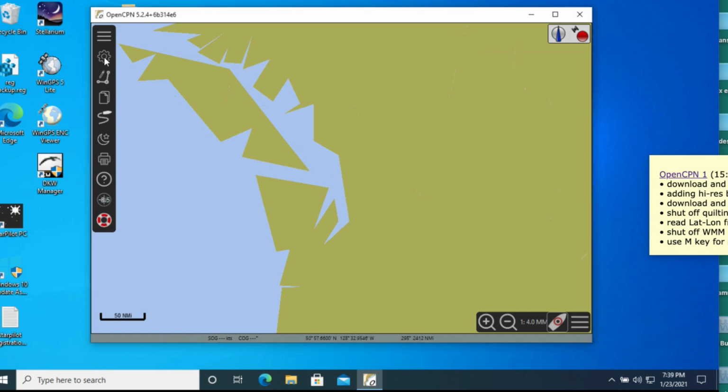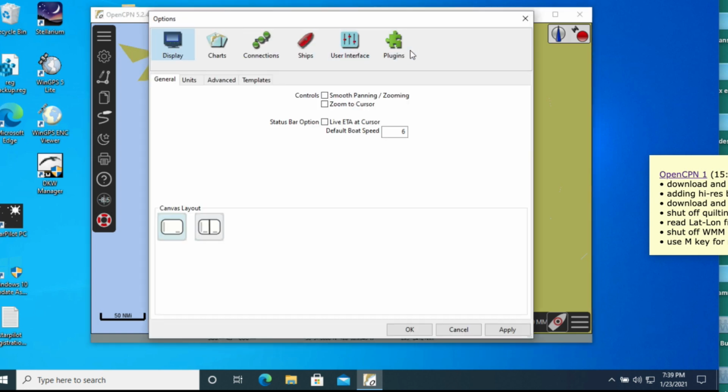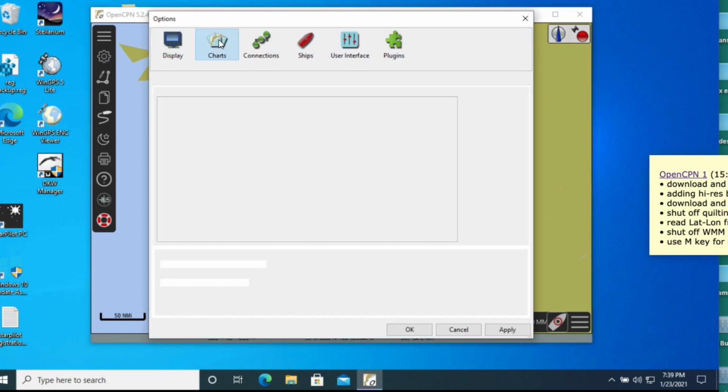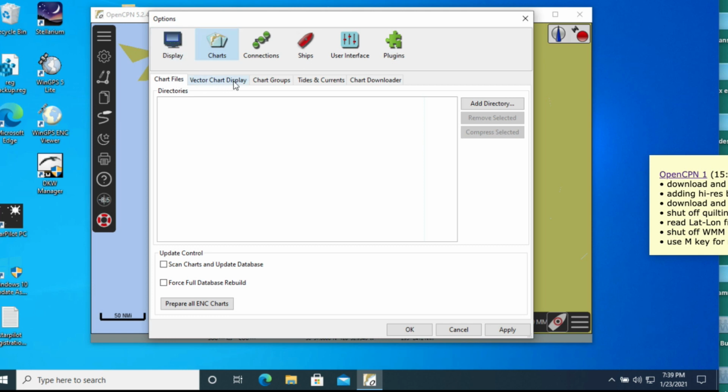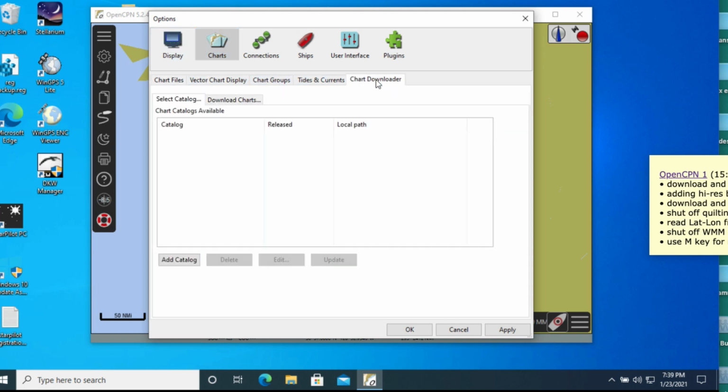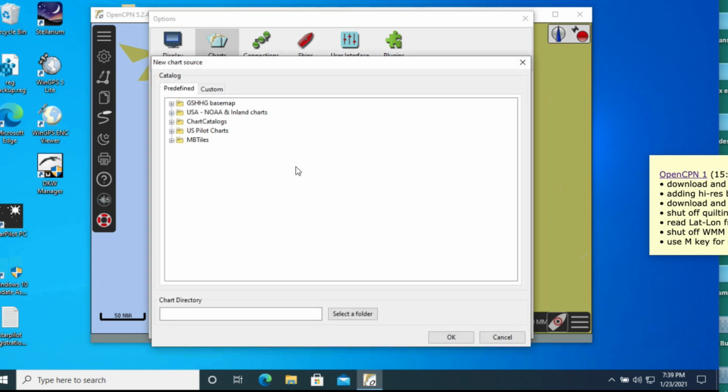Here's the main menu we want here. Here's the options, and we want to come over to charts for now. And then in the charts, we want to go to chart downloader. And this is what's new, and I may be discovering this as we do. Download charts, there's nothing there. So next thing, we would add a catalog. And then the catalog that we want for now is this database right here of the, these are the base maps.